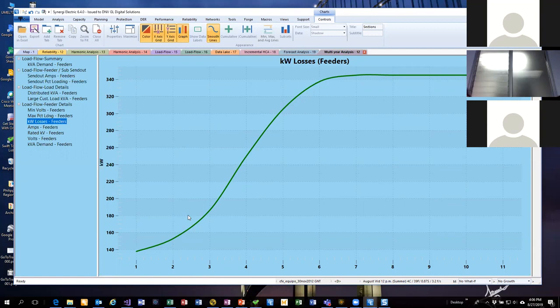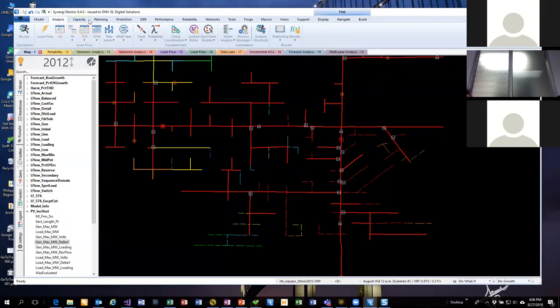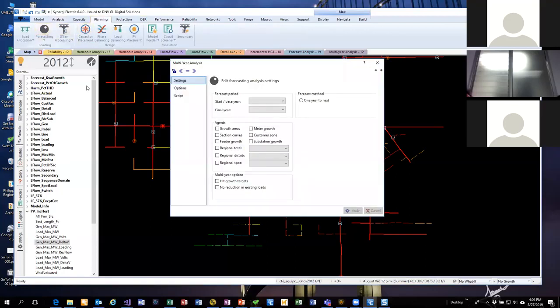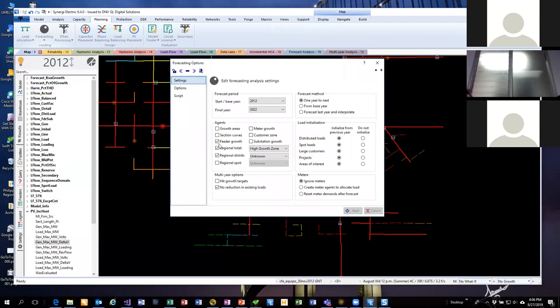We have the forecasting. What forecasting does not have today is the generation piece. So we've got to do some work on this forecasting here, to let you put in information about how generation is going to be growing in the future years.